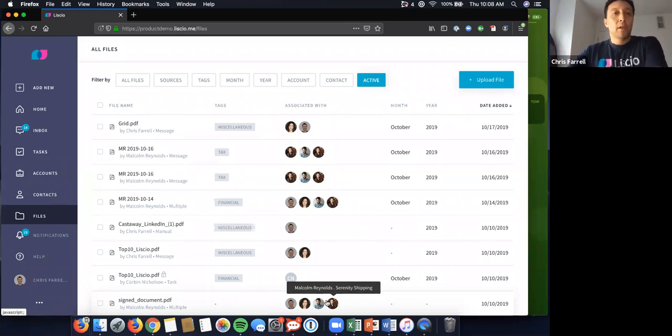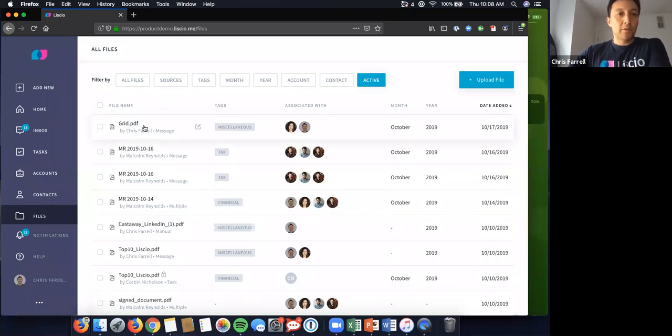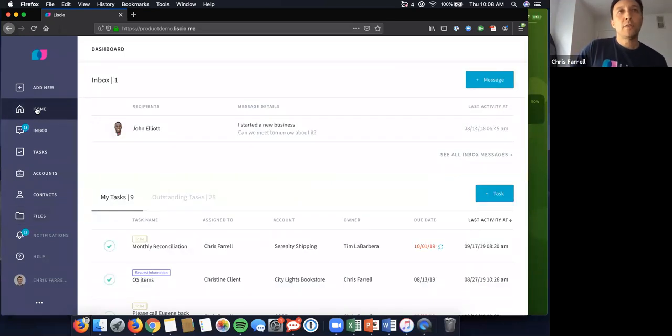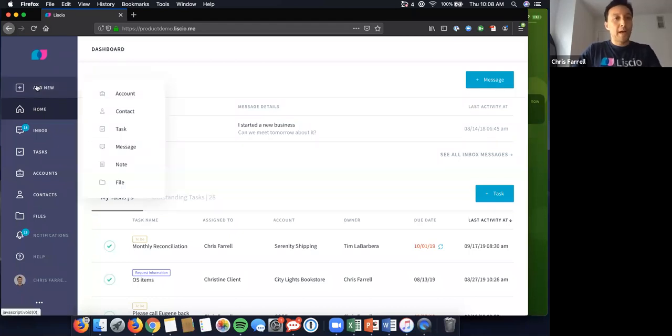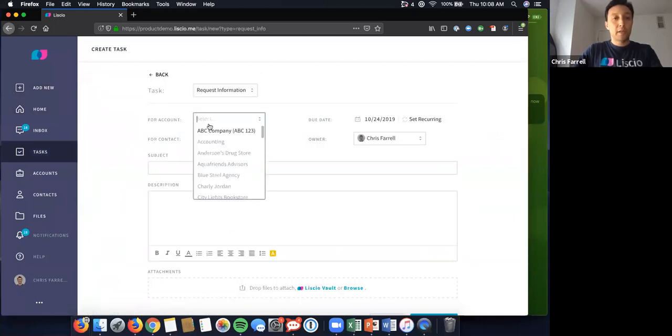Okay? So now we see the grid is associated with the message. If we click on this message, it'll show us what the communication we sent her. So let's expand this a little bit. Let's say we want to share that same file with somebody else. I'm going to go ahead and do it in a different way this time. I'm going to do add new. I'm going to create a task. And I'm going to request information. So I'm going to send this for account core, and I'm going to send this to Mike.